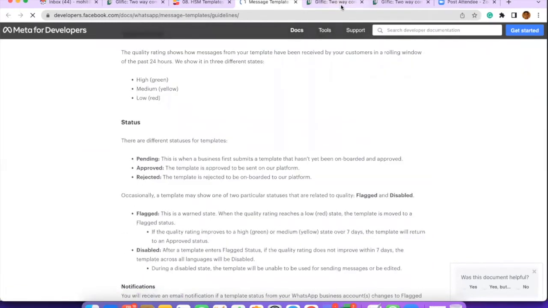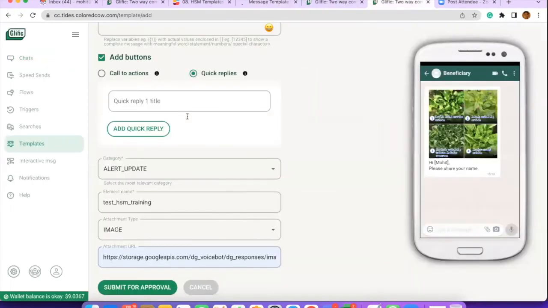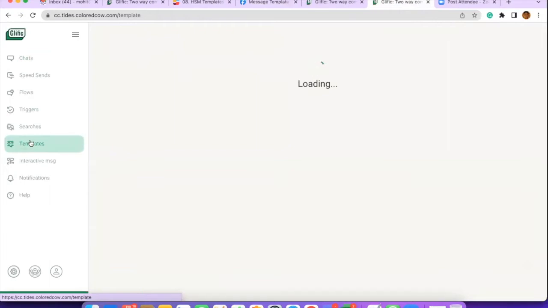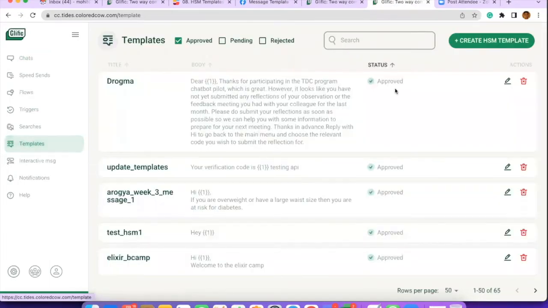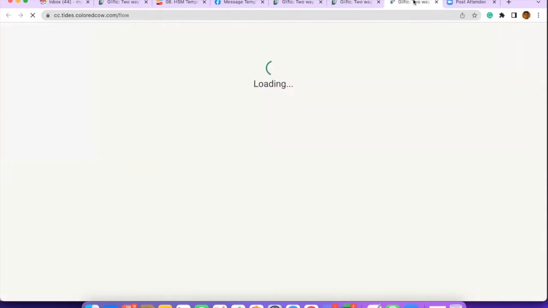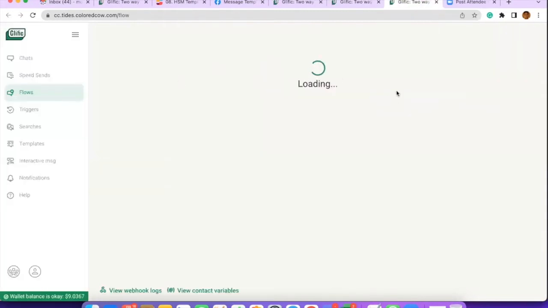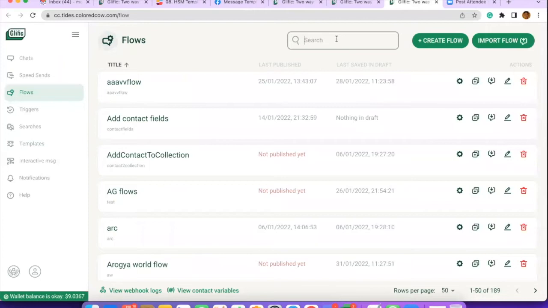Right. And once we submit this, it generally takes 48 hours. And once we have any HSM template approved, it shows here as approved. Now, if there's a requirement where we want to send this HSM template to many people from a flow, we can add it in our flows.